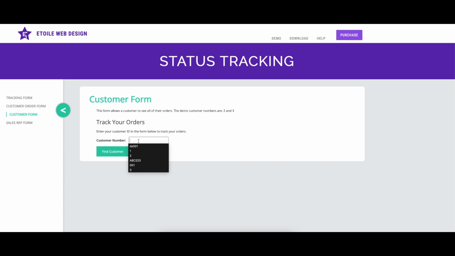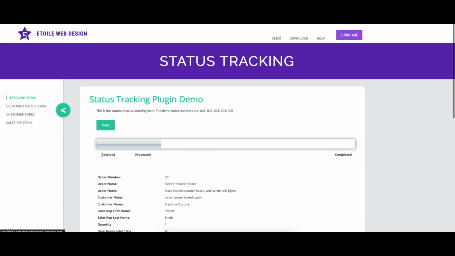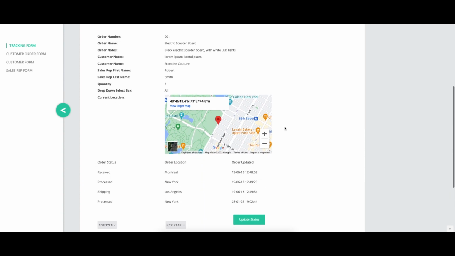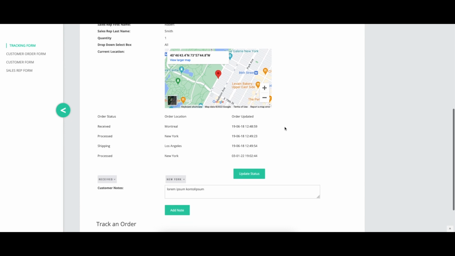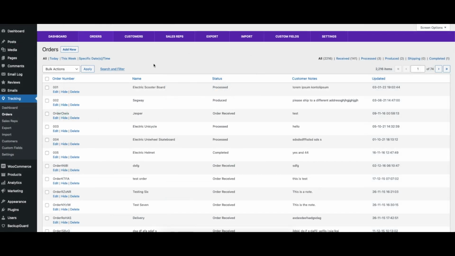For your customers, the experience is simple and seamless. All they have to do is enter their tracking number to view all of the order information. Depending on the information you choose to display from the settings page, they can see a graphic with the order completion percentage, current and past order statuses, order notes, and a map with the current location if you have that enabled.